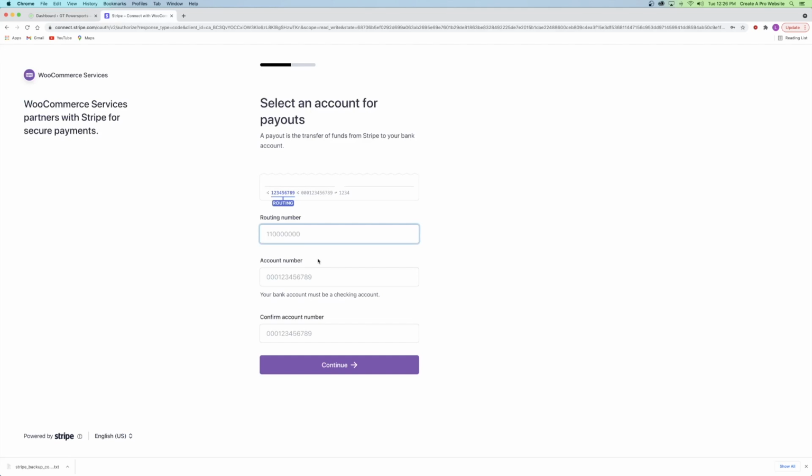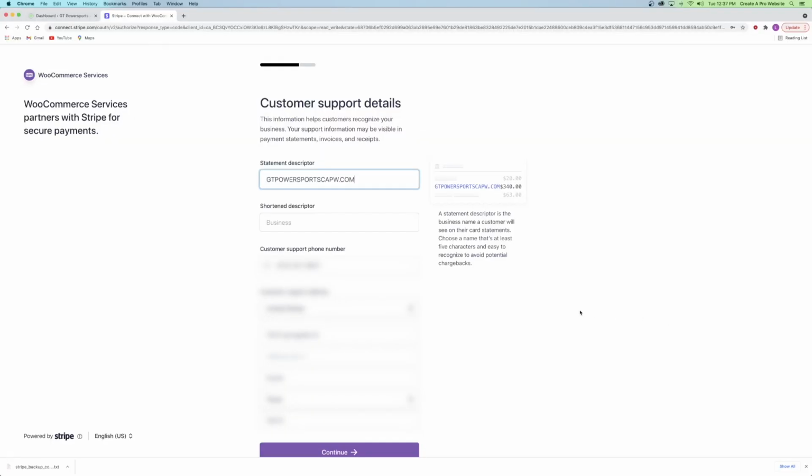All right, and then it's going to ask for your actual banking information, so I'll see you guys in a second. All right, and then after clicking next, you'll have to do the statement descriptor, which is pretty simple. It's just what shows up on people's bank account or bank statements whenever they make a purchase from your website. And so right now it's gtpowersportscapw.com. You can shorten it up to something if you want, so you could say GT Powersports like that, and you can see that it types out whatever you want. I'll just leave it as CAPW. It's just the full website name, gtpowersportscapw.com, but I'll actually just remove the .com.